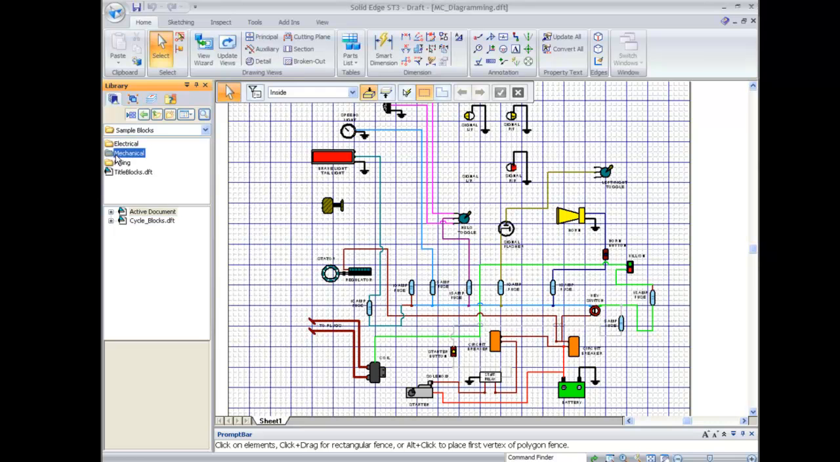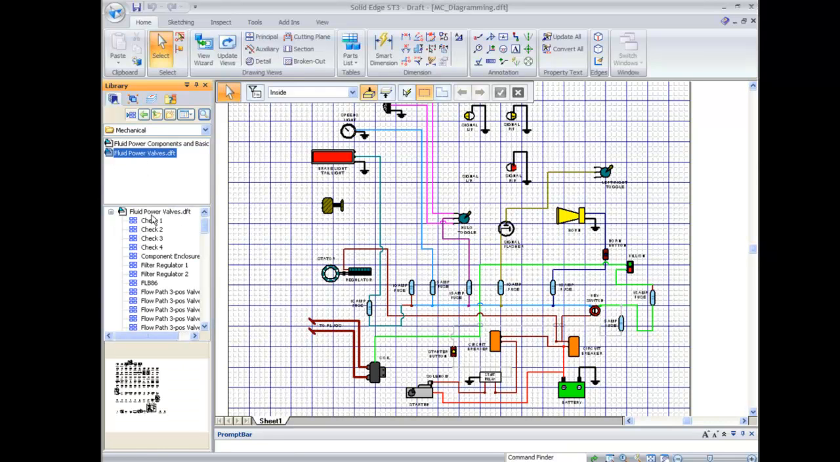So I'll just go ahead and shrink these and go into mechanical, and you can see down here at the bottom it will show a preview. So just go ahead and show you a few of the things that come preloaded with Solid Edge.